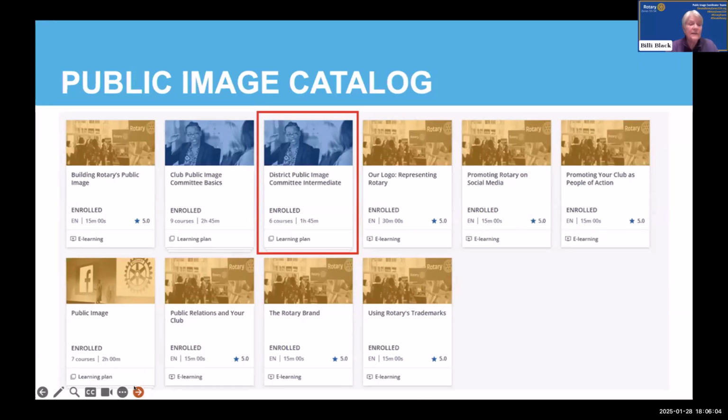This plan features a series of courses designed to equip you with essential knowledge for your role, including effective public image strategies. Additionally, the catalog offers a club public image committee learning plan and a variety of standalone courses. The courses focus on promoting Rotary's brand, understanding marks and trademarks, and offering practical tips on public relations. They also provide guidance on showcasing your club or district's activities and on effective sharing on social media.